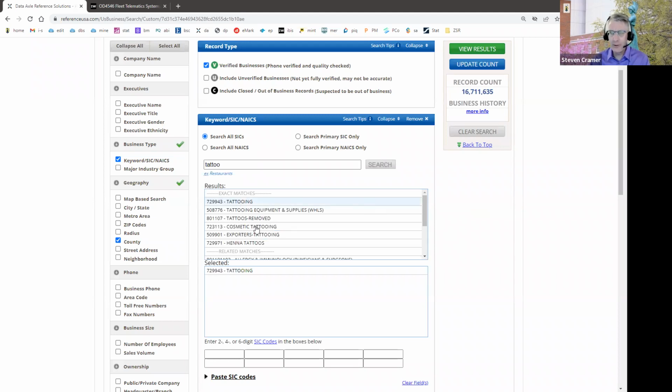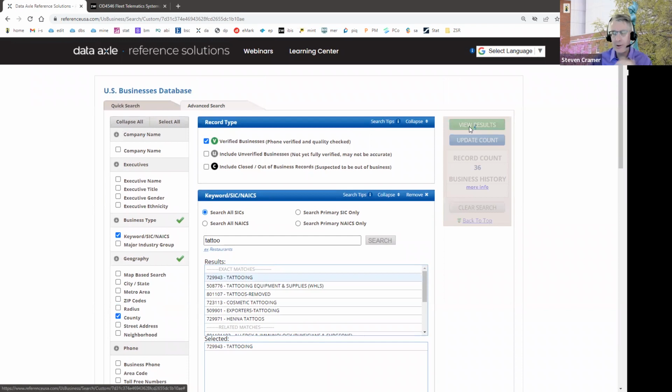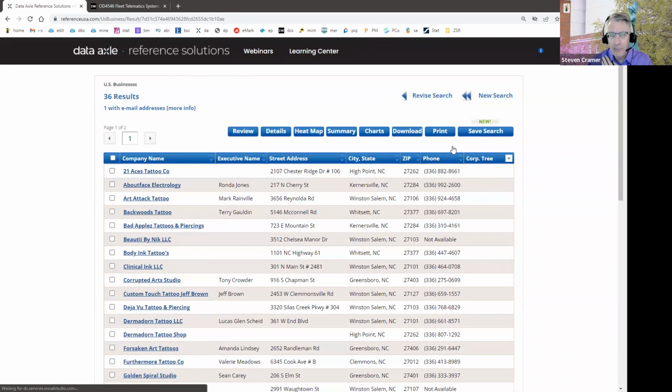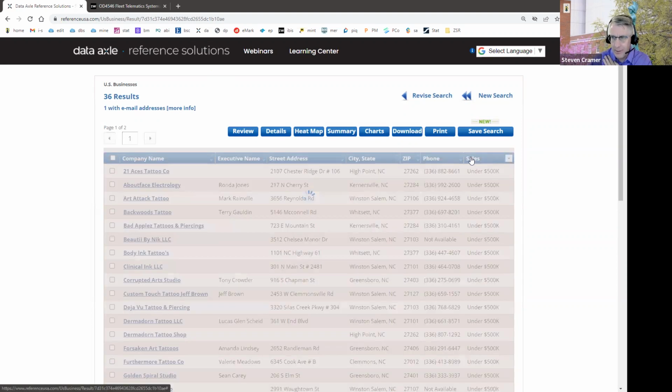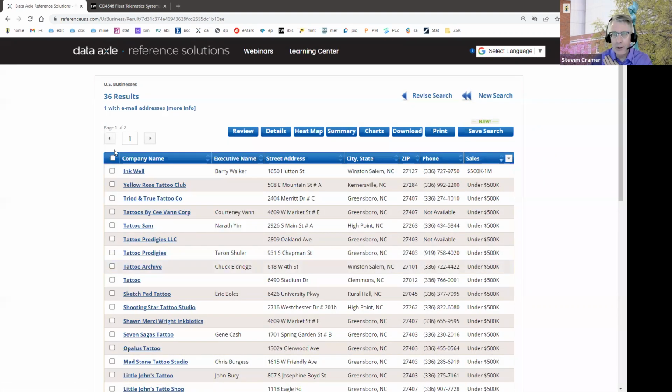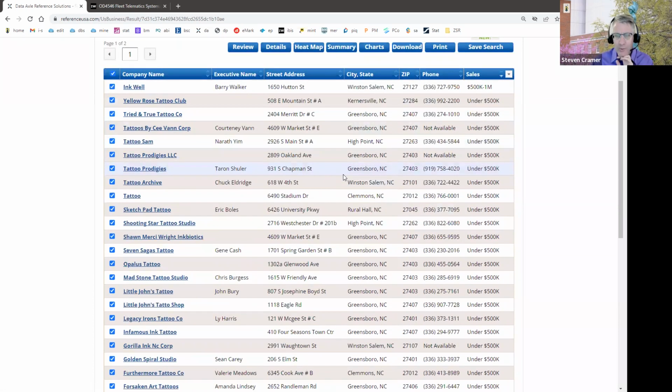I noticed there's other hits. I could pick more than one if I wanted to, but I'm just going to do one for now. I see that we're going to have 36 hits, and I can view results. They will be in alphabetical order by name. I could also sort by city or state, or by sales descending. Most of these are probably pretty small, given the industry. I can download them using the check boxes and then the download button there. There are other options I won't get into today, like heat maps and summaries. But here's one simple way to identify all the tattoo parlors in the Triad, or at least in these 2 counties.